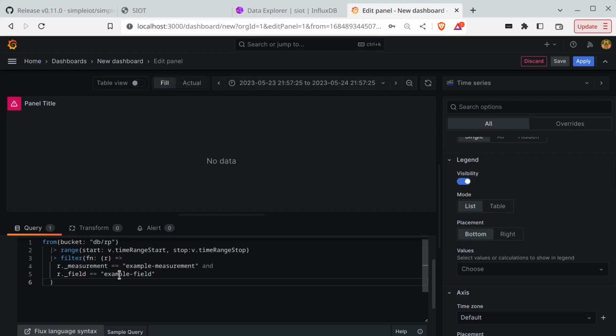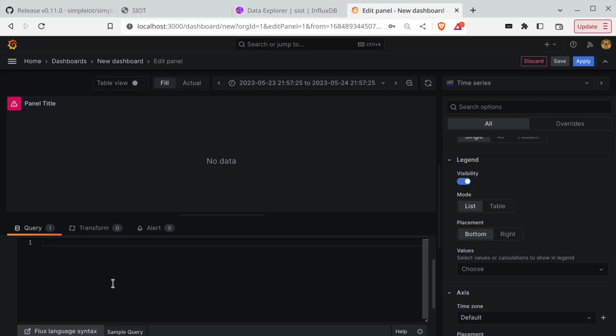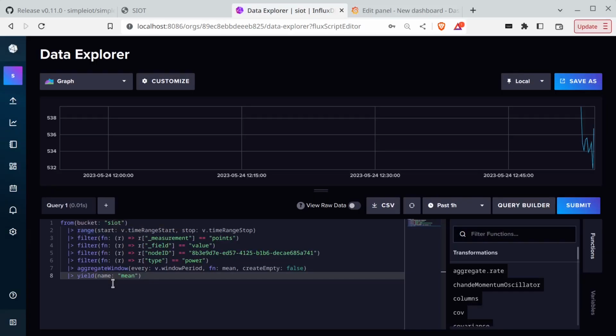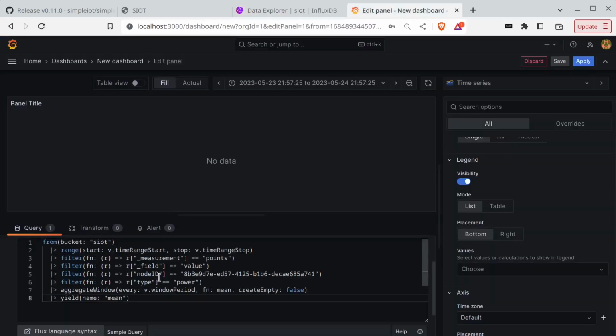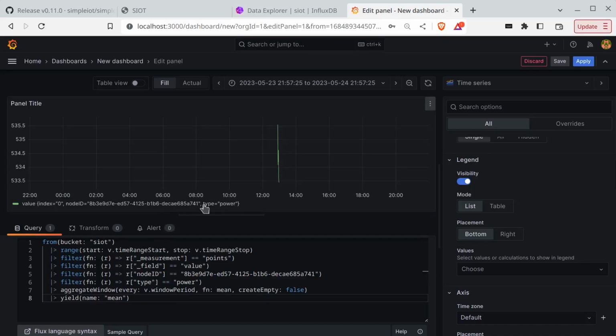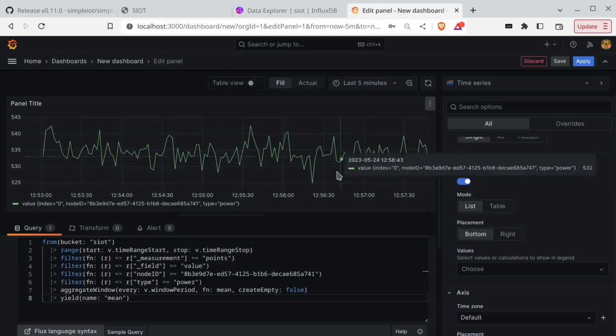We can also just go back over to the Data Explorer and copy this query directly. Over to Grafana. Now if we click somewhere, let's look at the last 5 minutes. Yep, we've got power data.